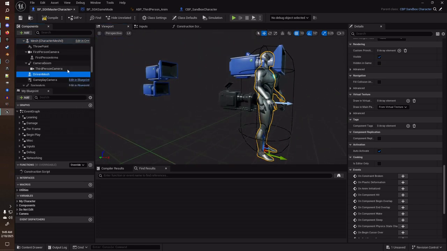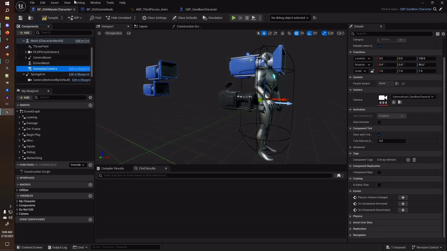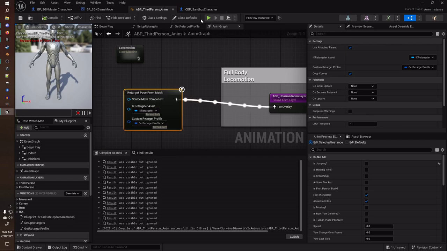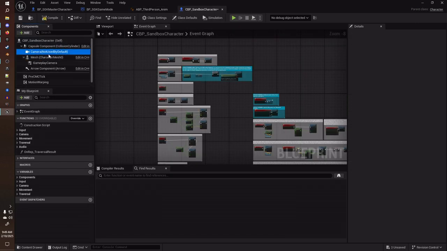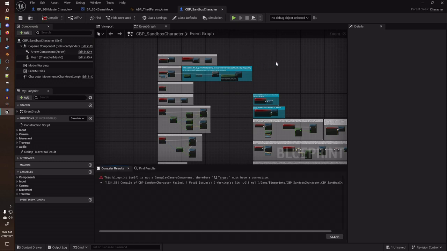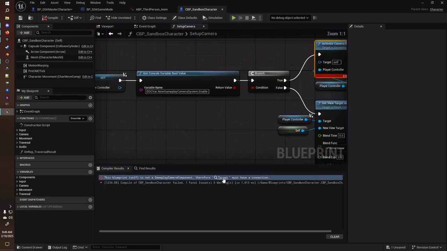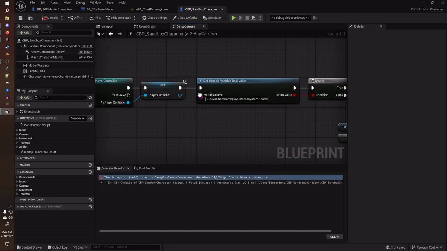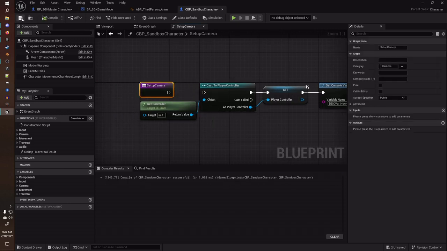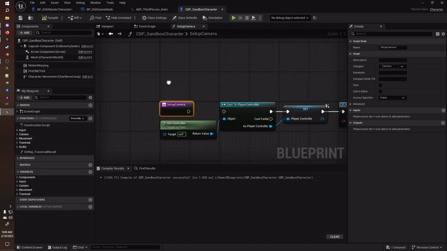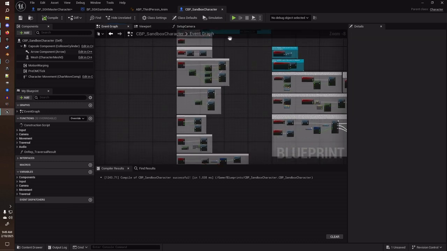And this is on the mesh, right? Oh, you know what? Let's go back into our sandbox character. Some stuff we need to get rid of. Get rid of the spring arm, that, and that. All right. And we can just disconnect this event because we're not using it. All right. So, do we need to set up anything in here?